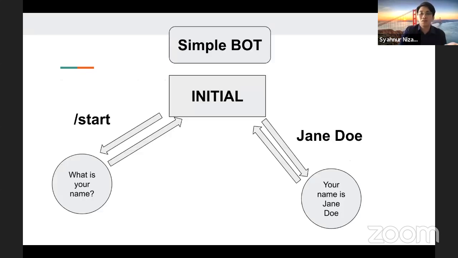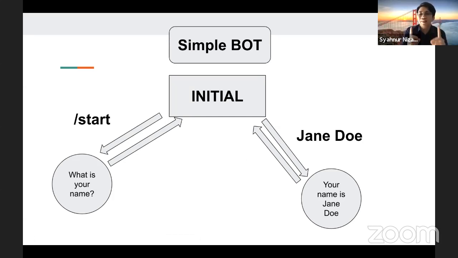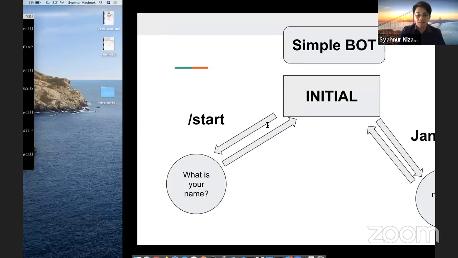Okay, so let me show you in Telegram. This is a simple bot. I will show you the bot later. This particular simple bot only has a single state called initial. When the bot is in the initial state, it can only understand two commands from the user: the start command and any text. If you send the start command, the bot will ask the user, "What is your name?" After the bot asks you, it will return the bot state to the initial state again. Then you can enter your name, for example, Jendo, and the bot will reply to you, "Your name is Jendo."